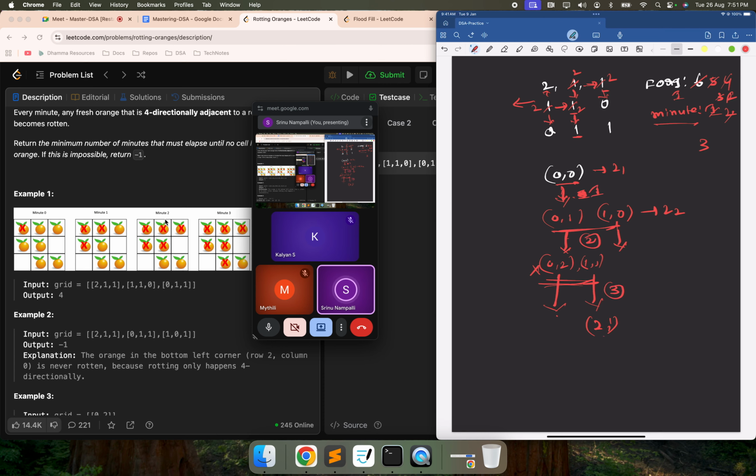Now you are trying to process 2 1. 2 1 is internally connected to this cell, which is 2 comma 2, so you just process that. When you process 2 comma 2, there are no other elements to process, so you just return. You keep on updating the minute, so you can simply return the minute. If you closely see, in this case fresh oranges become 0, you can simply return 4. Is that clear, or did I go very quick?